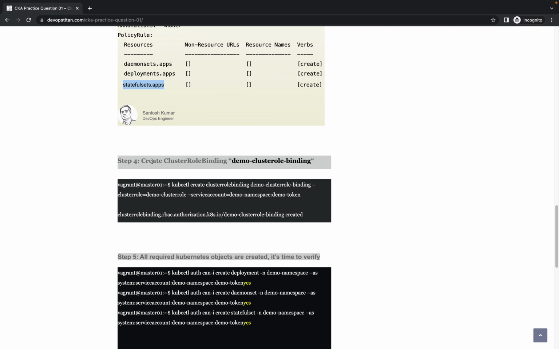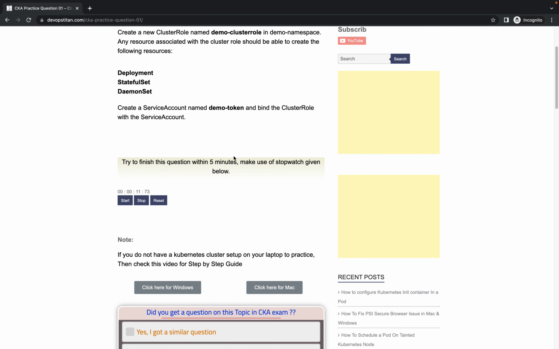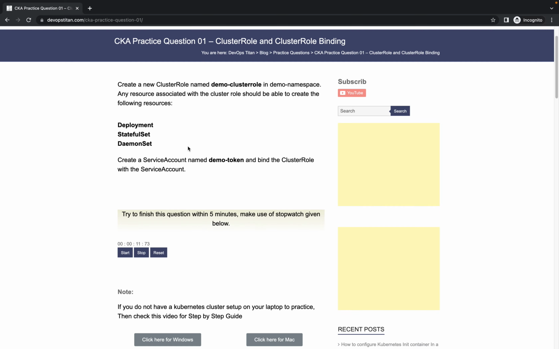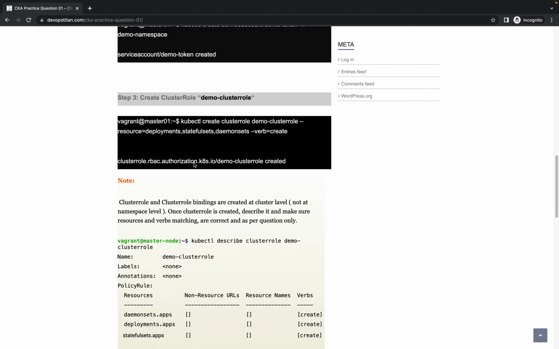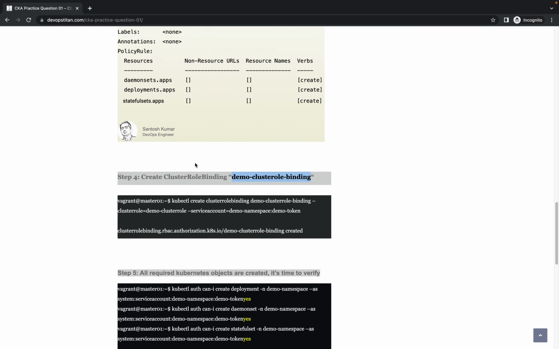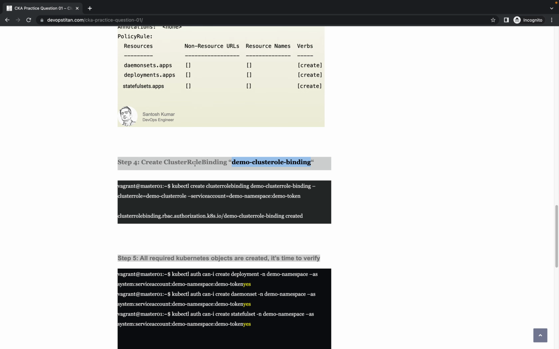Okay, so create cluster role binding, demo cluster role binding. This is the name. There is no name defined in the question, so you can choose any name, whatever you want, if the question has not given a name for the cluster role binding. So I have taken demo cluster role binding as a name. You can take ABCD, whatever you want. And the command is kubectl create cluster role binding, and then give the name of the role binding. After that, define the binding components.